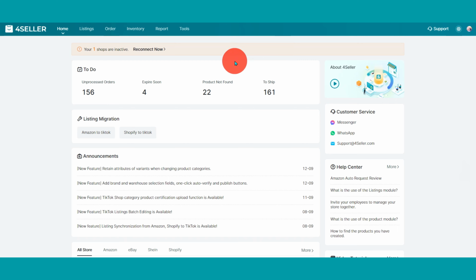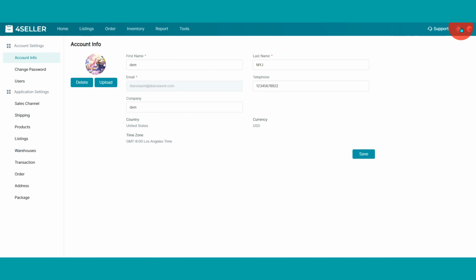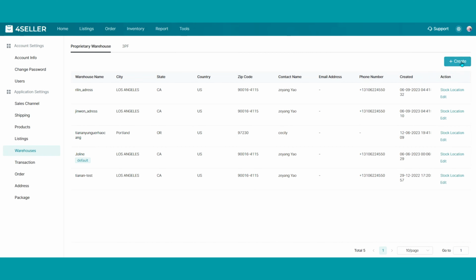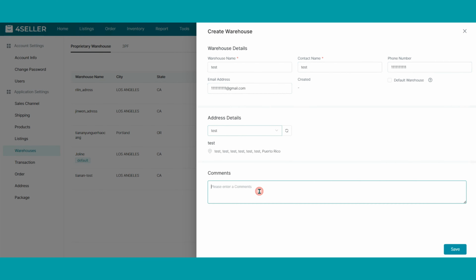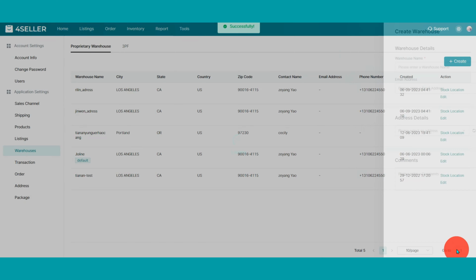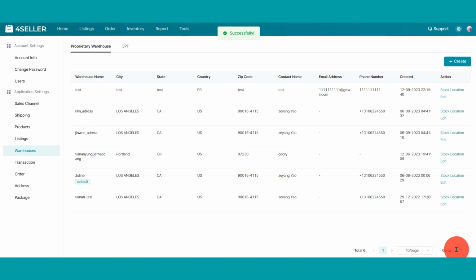Before shipping, click on Setup. At Proprietary Warehouse under the Warehouse section, click on the Create button. Fill in the warehouse and address detail information, and click Save to add a new customized warehouse.